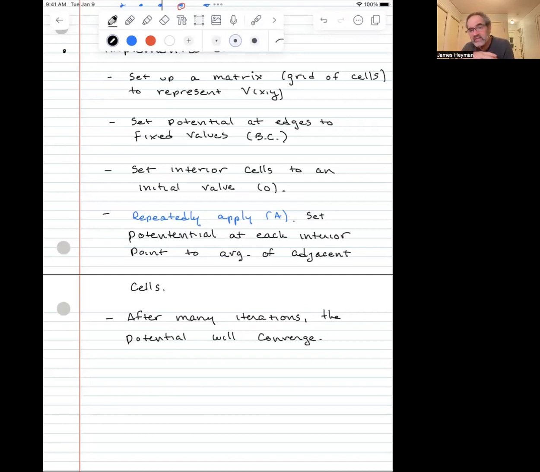And then since the answer will satisfy Laplace's equation, of course, approximately, because we're solving it on a grid, and it solves the boundary conditions, then the potential that the program will converge to will be the unique correct potential, at least to within a good approximation.